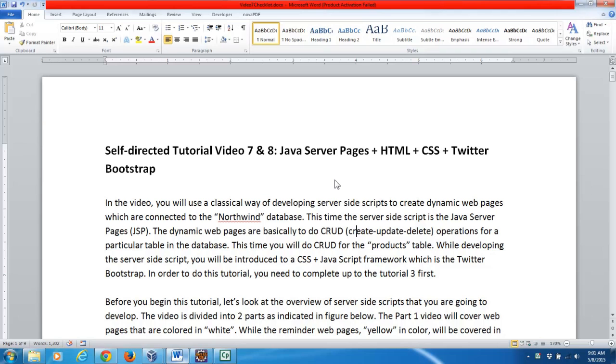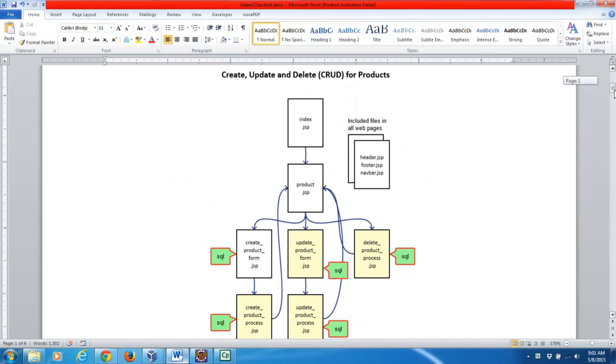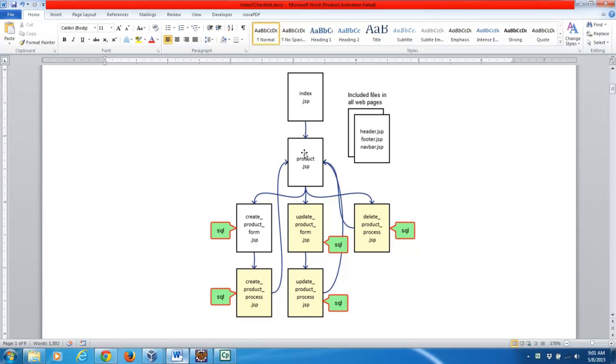This is video number 8, which is a continuation of video number 7. So basically, it is part 2 of the client server and web. We need to finish up our CRUD project for table products. Basically, we have done all the pages in white color. The rest of the files, which are in the yellow color here, we need to do in this video.